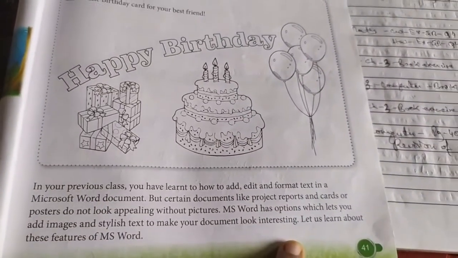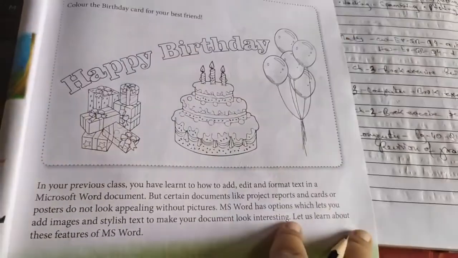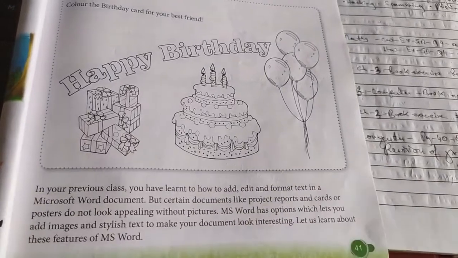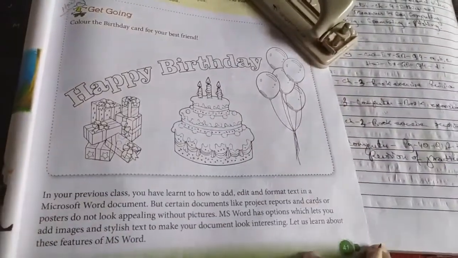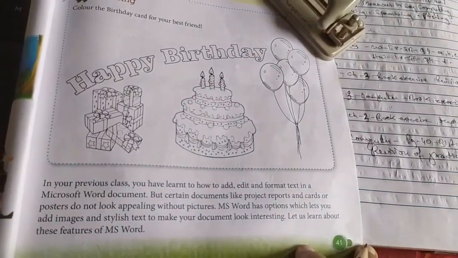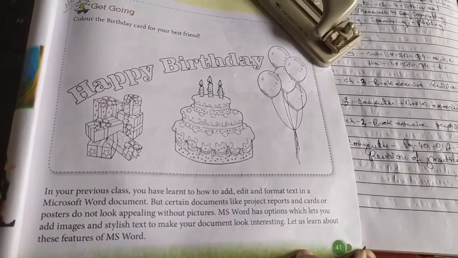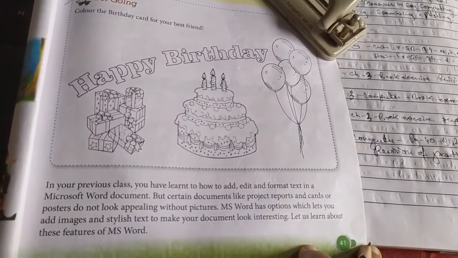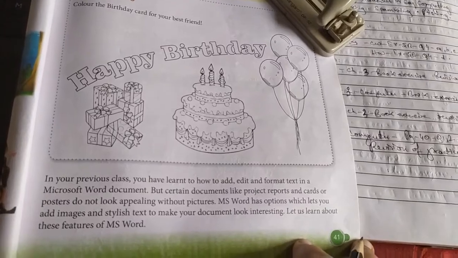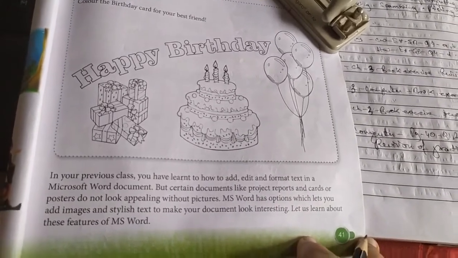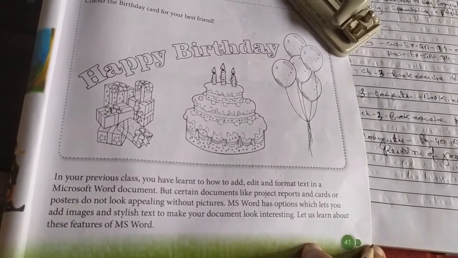We have learned about how to add, edit and format text in a Microsoft Word document. But certain documents like project reports and cards or posters do not look appealing without pictures. Those things we will learn in this chapter.